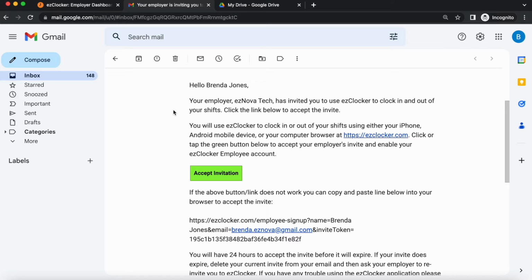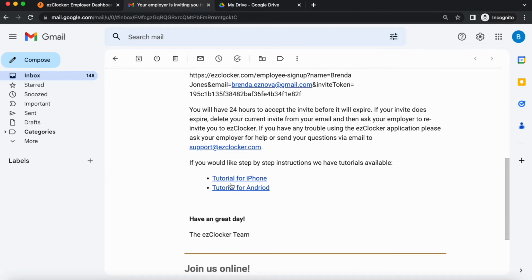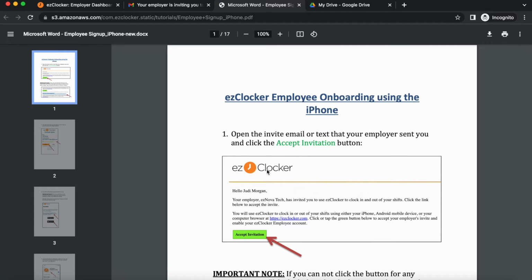The email will look something like this. The employee will need to click the Accept Invite link. This is how we link them to your account. It's very important to tell the employees to not download the app until after they open the email or text and accept the invite. If they need any help, there's a tutorial link at the end of the email that shows them step by step how to download the app and clock in.